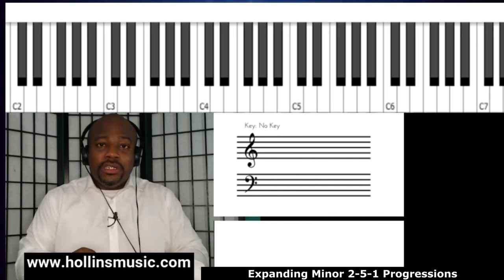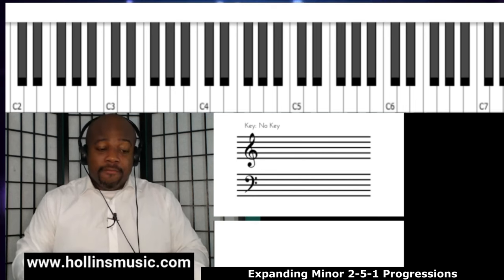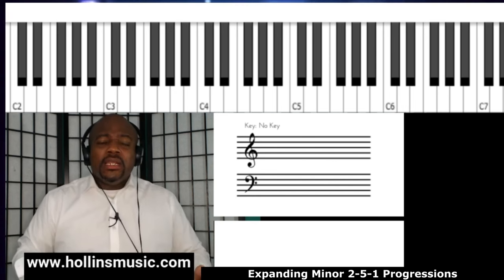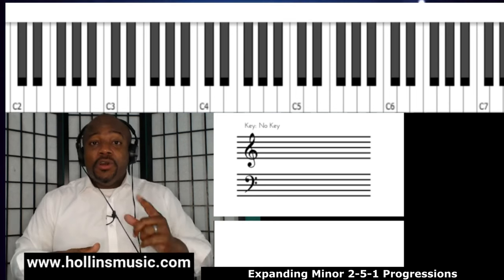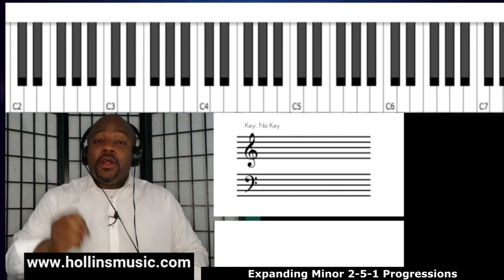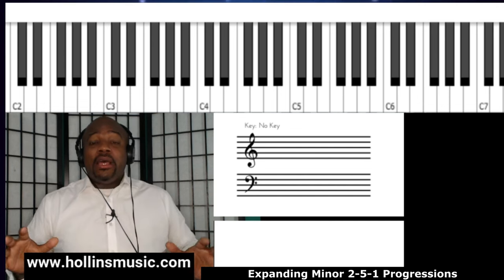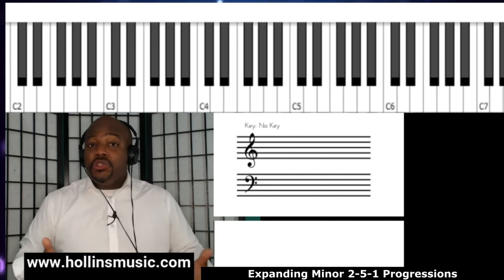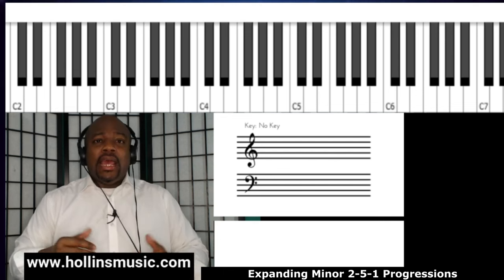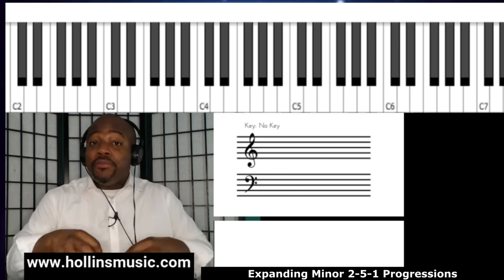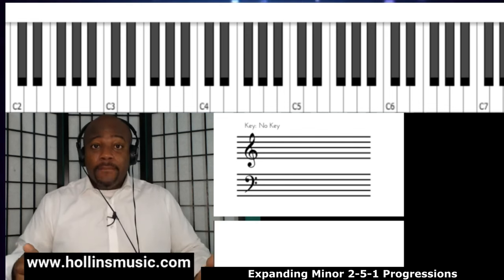What I'm going to do is demonstrate what the minor 251 sounds like, and then go back, break it down, and show you how you can implement it into your music as well. Okay, so here we go. I'm going to use the song Perfect Peace by Marvin Sapp. Really nice song. I encourage you to check it out on YouTube. Really nice chords, and it has the 251 progression in it, and I'm going to use that to explain it. Okay, here we go.